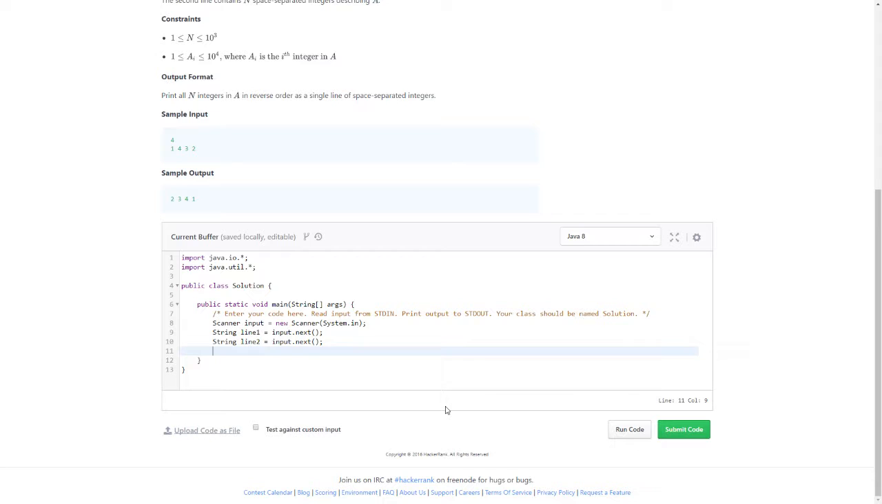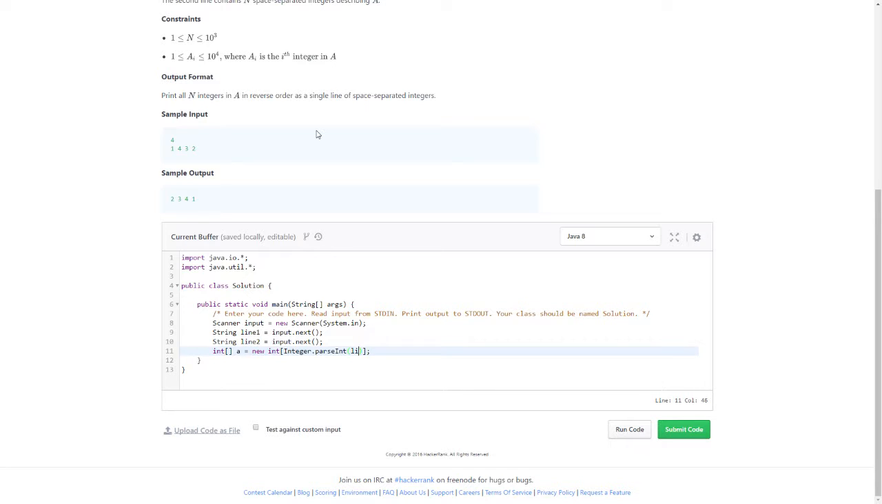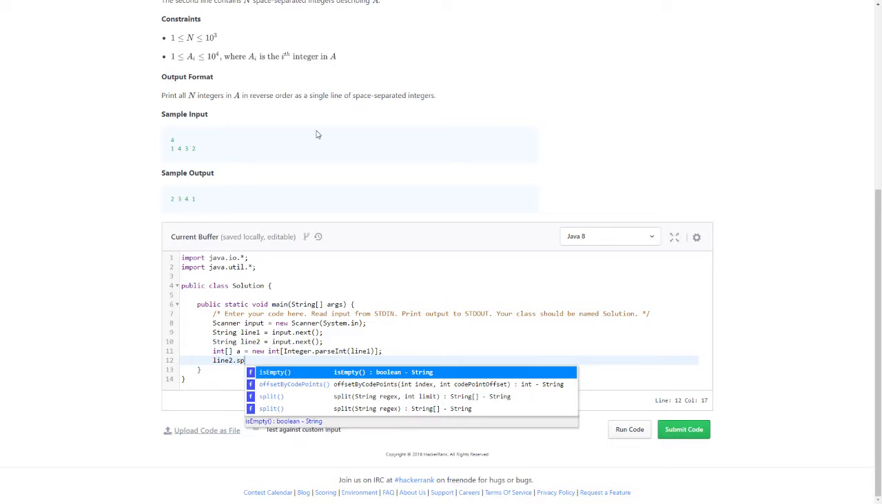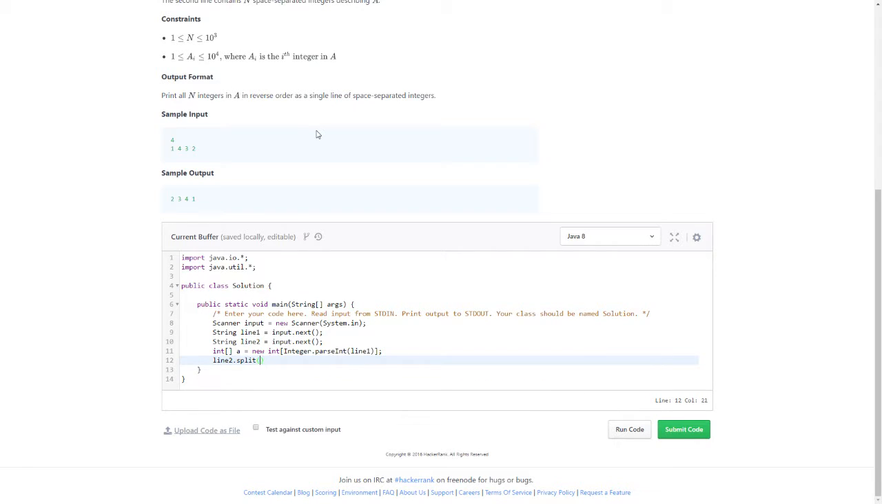So now I need an integer. Okay, let's do this. Int a equals new integer dot parse int line 1. So now I should have an array A of the perfect length. Line 2 dot split. Oh yeah, I can split it with a regular expression, but should be fine. I mean, a space is a regular expression.